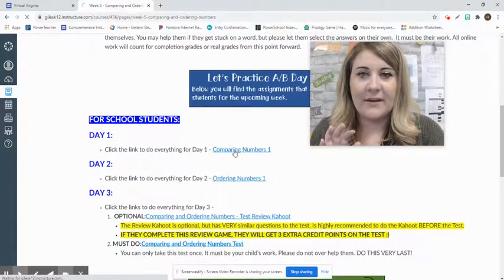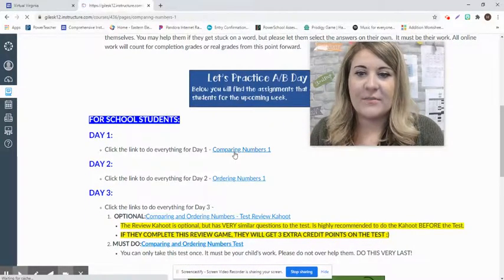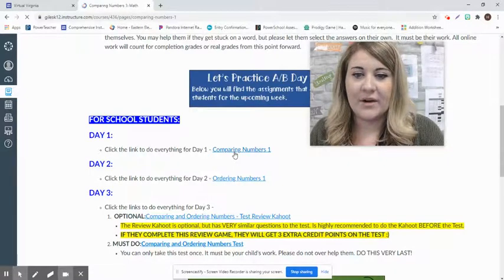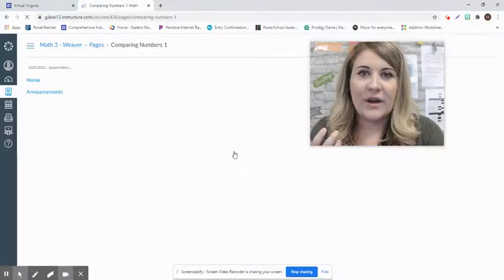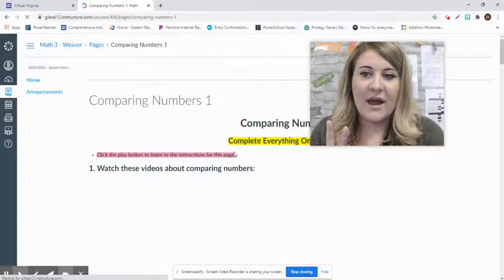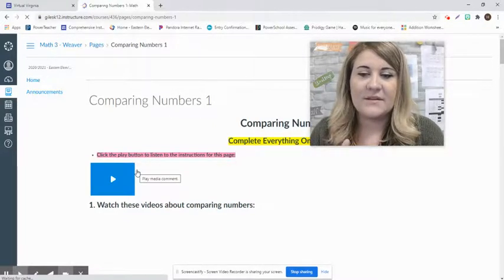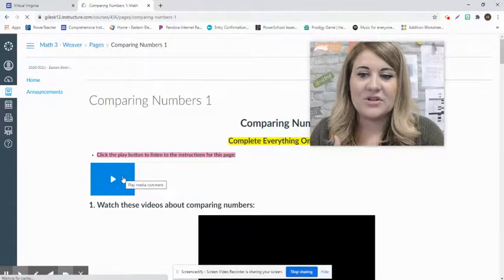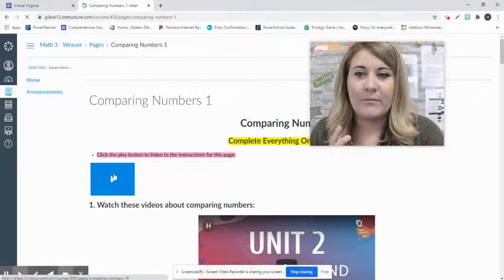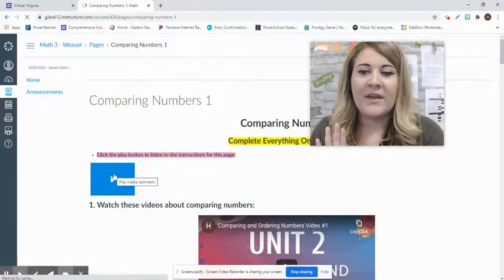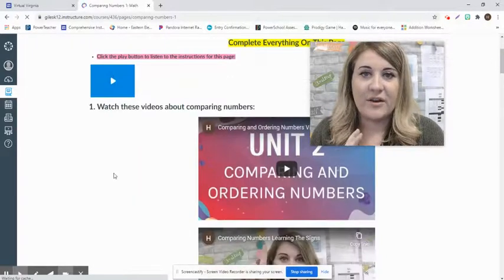Day 1 for everybody is the first lesson, which is comparing numbers. You're going to click on the day 1 button right here, and you're going to have 2 videos to watch. I have figured out a way to put a voice memo into the assignments so they can click the play button and listen to the instructions being read aloud to them instead of having to read it. If you click this blue play button, my voice will come over. They can listen to the instructions for this page to make sure they don't miss anything.